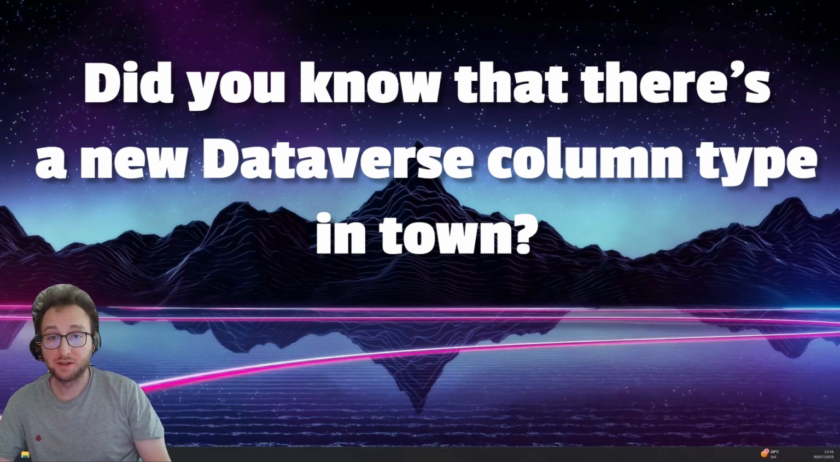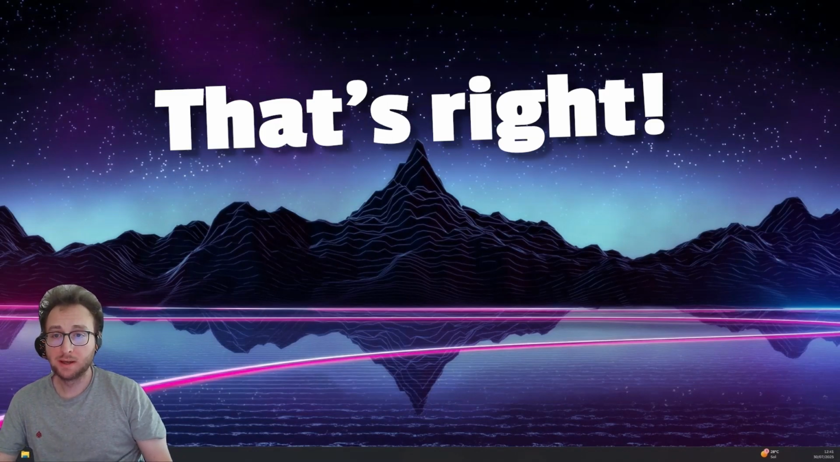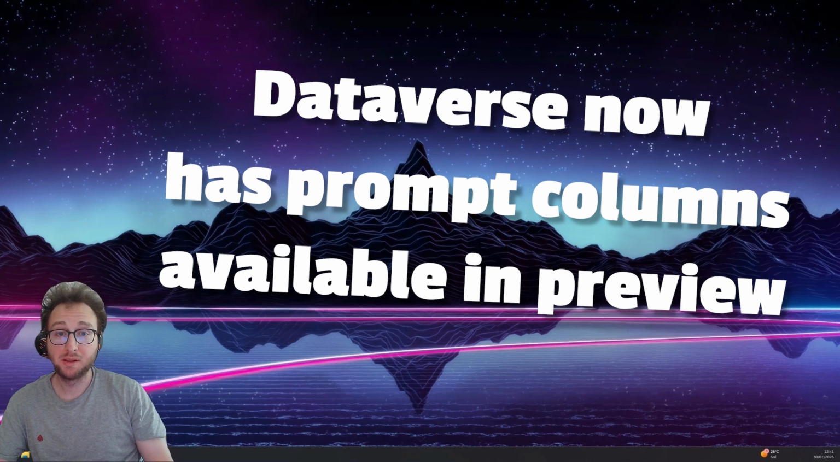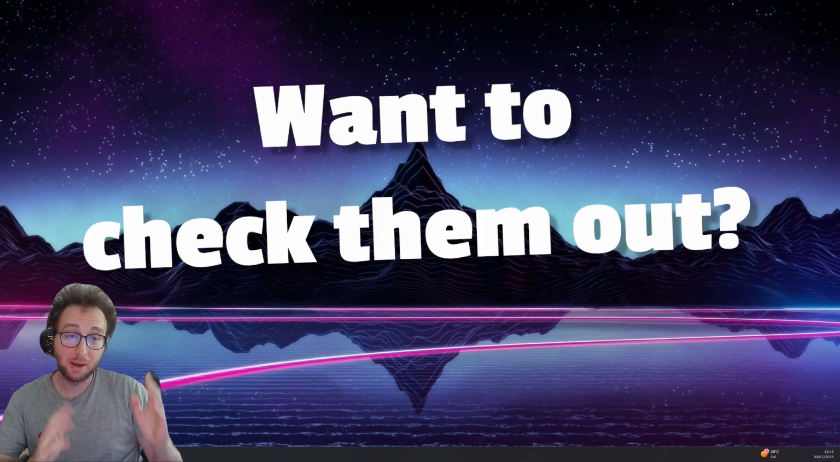Did you know that there's a new Dataverse column type in town? That's right, Dataverse now has prompt columns available in preview. Want to check them out?